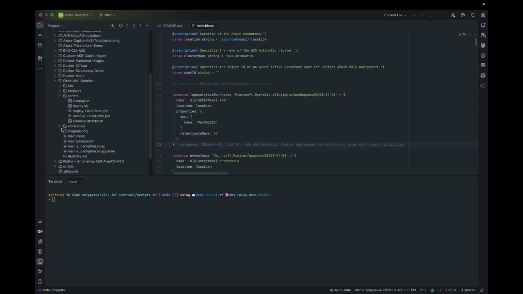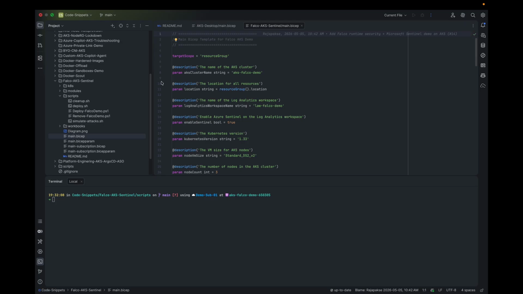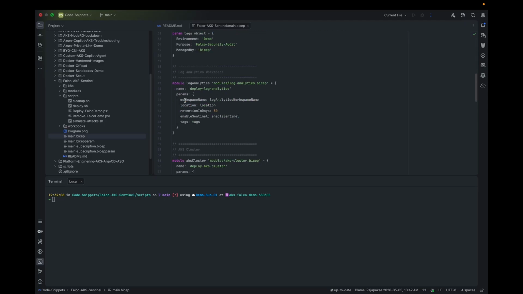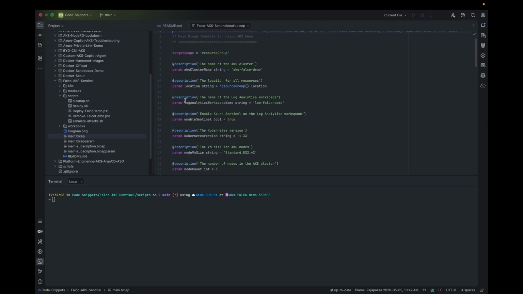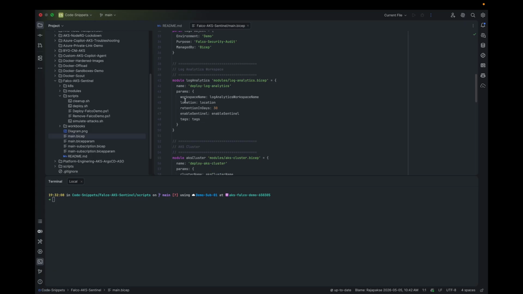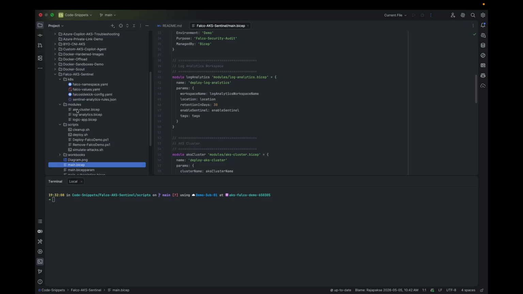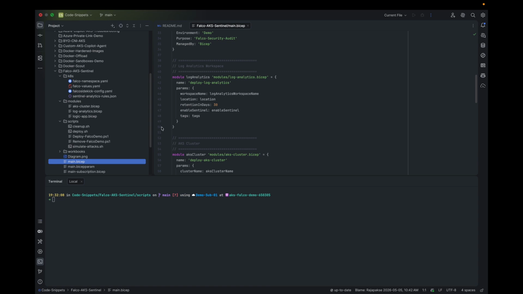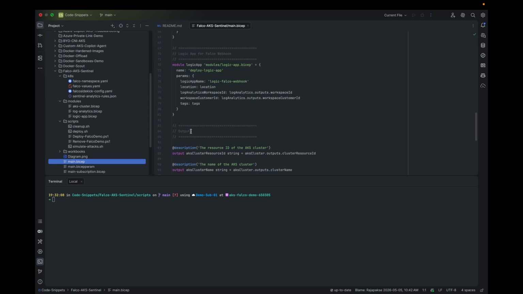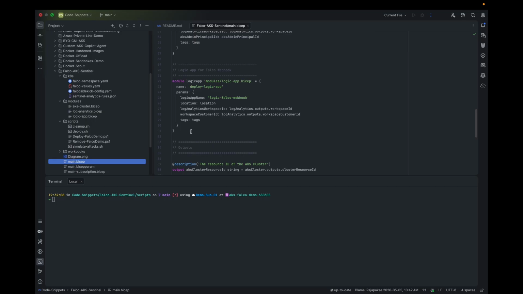Then we use Bicep. In the Bicep folder, you can find the main.bicep with a modules approach. In the modules folder, you can find the cluster, Log Analytics, and logic app modules, right? Then under the gates, you can find the Falco installation as well, right? This main.bicep will call the modules to deploy these different Azure components, right?